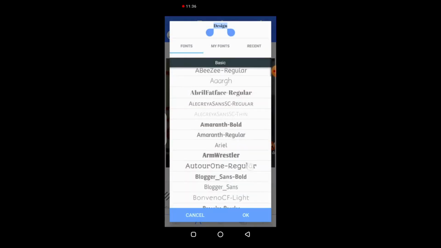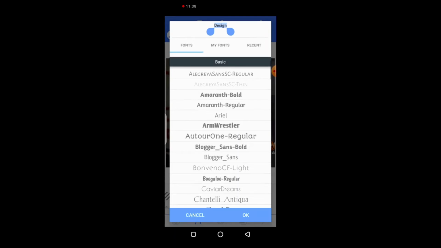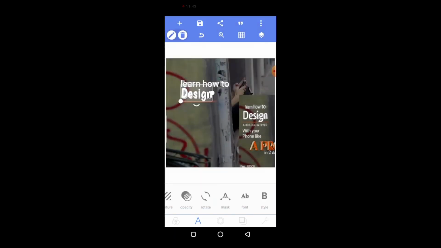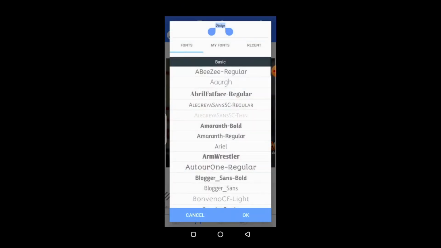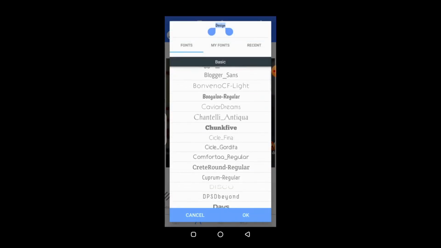No, I don't like that font. Let me see this font, this font, this font. Let me see what this font looks like. No, I don't like that font either. Okay, font.